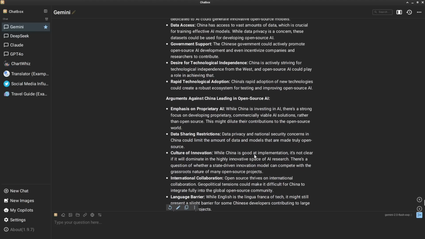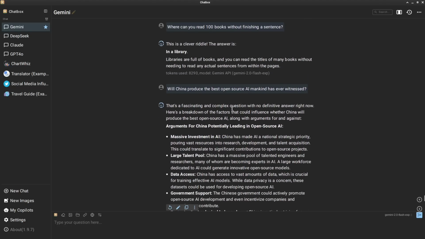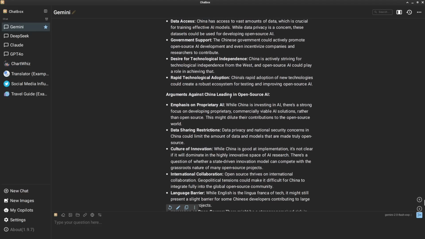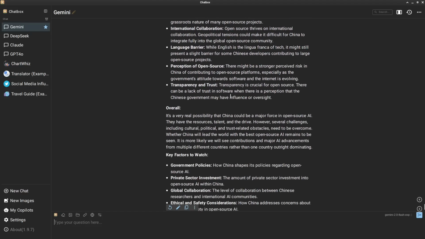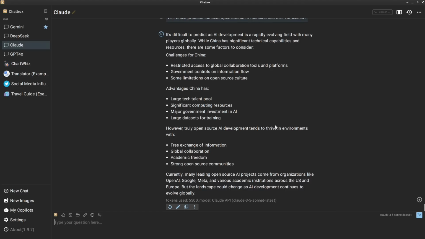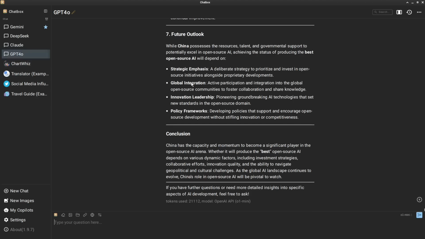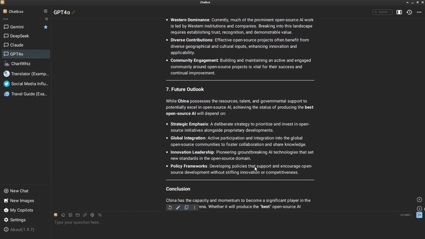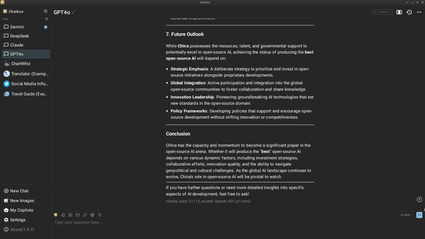And with Gemini and pretty much all the rest of the AIs, we got this long answer talking about different things that China's been doing over the years and just the broader AI market, and how there's really no way for us to know whether China is going to produce the best open source AI that mankind has ever seen or not. Same thing with Claude and GPT-4. So I'm just going to give everybody a point here for that question, and then we'll go ahead and look at our final tallies.